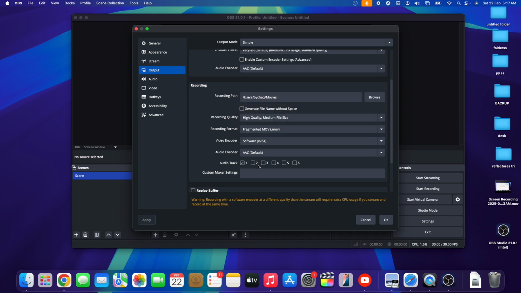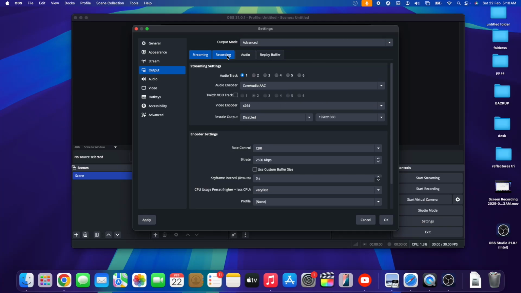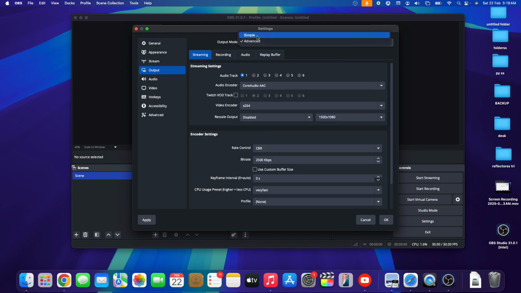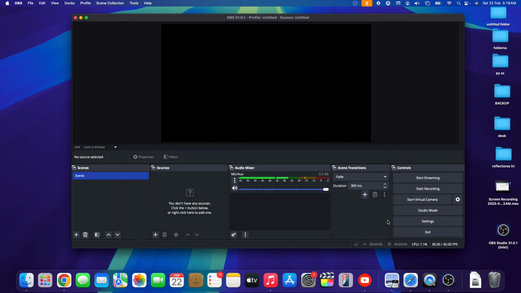in here other settings as well, such as the audio encoder, and here you can also, at the top, go with the output mode. You can select advanced, where you have many more options in here. This is very cool if you are, for example, trying to take things to the next level. You can use this software. So I'll go with simple as of now. Let me tap on OK.